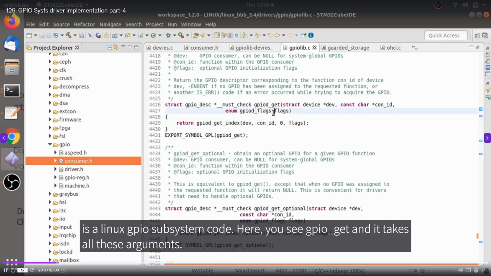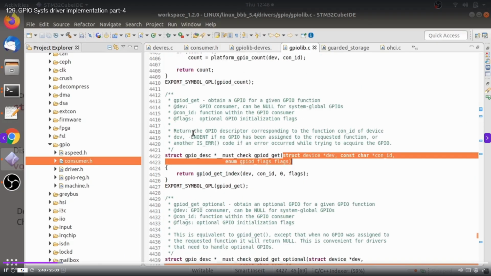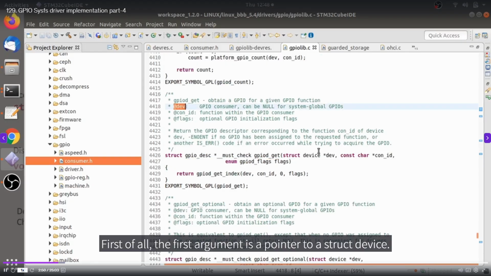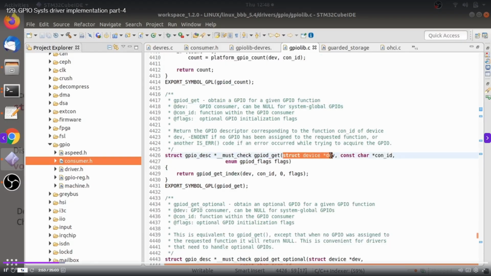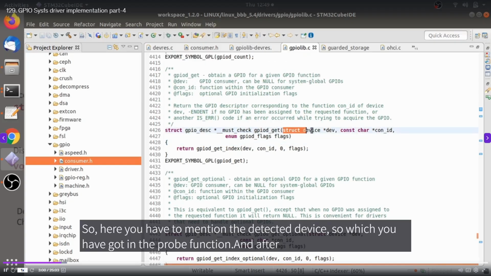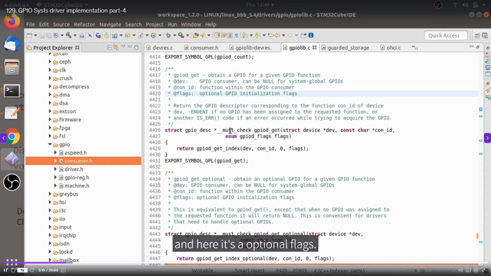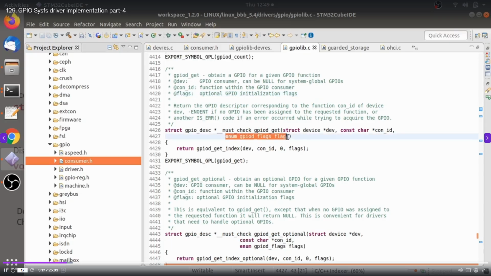Here you see gpiod_get, and it takes all these arguments. Now let's understand. First of all, the first argument is a pointer to a struct device. This is a GPIO consumer device. So here you have to mention the detected device, which you have got in the probe function. And after that, next is a connection ID. It's a function within the GPIO consumer, and here it's optional flags.